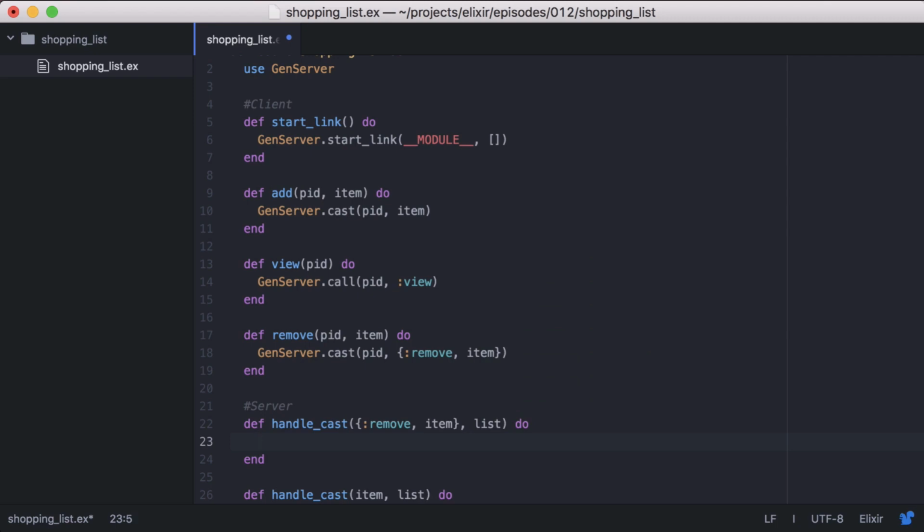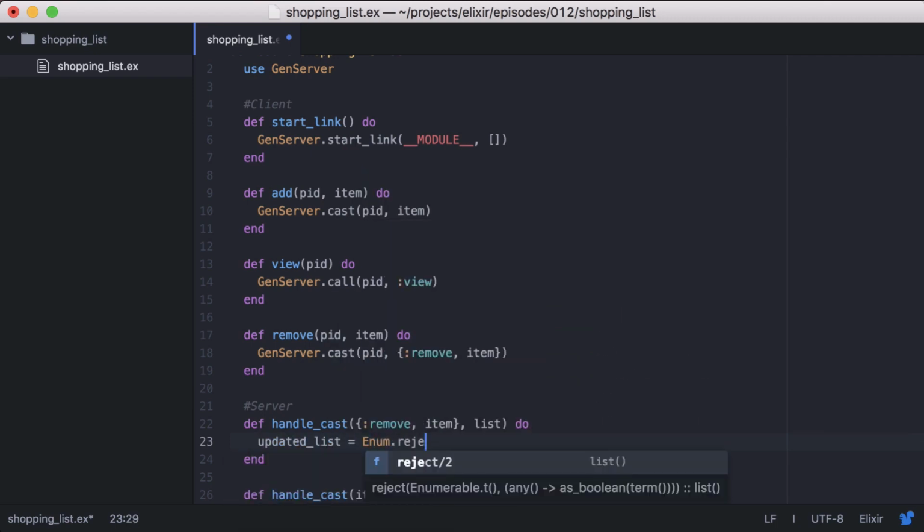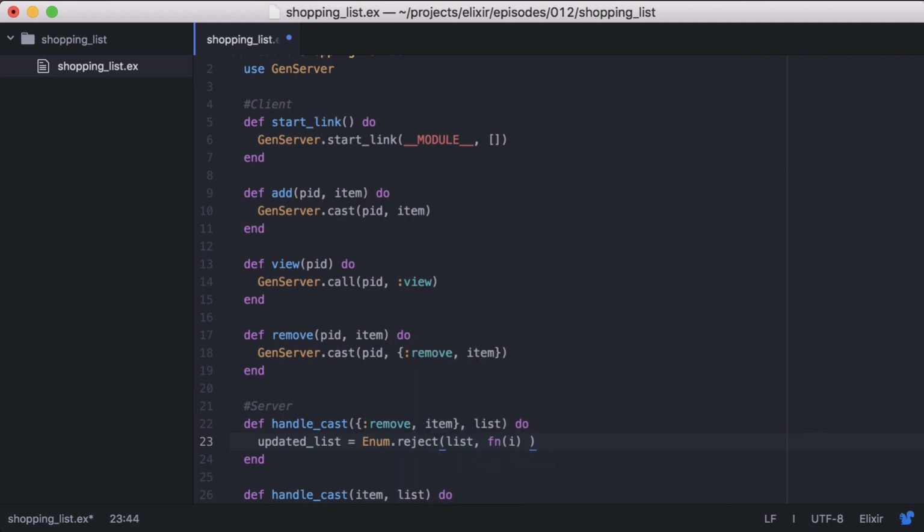Now we need to remove the item from our shopping list. We'll use enum reject and pass in our existing shopping list. Then we'll write a function to return true if any item from the list matches what was passed in. And then we can return another 2-element tuple with no reply in our updated list.